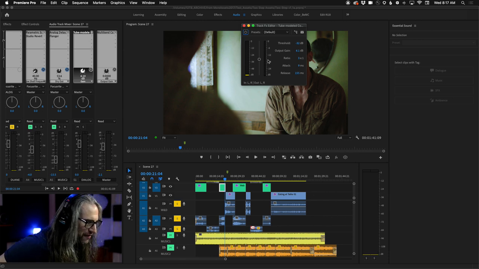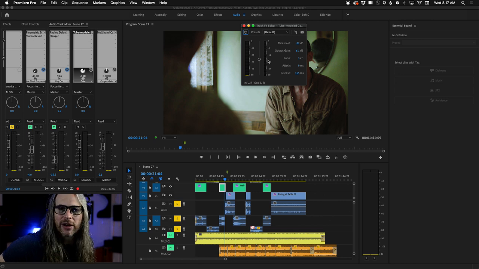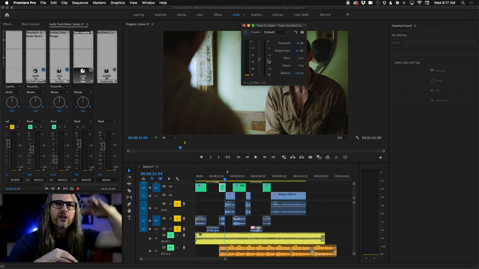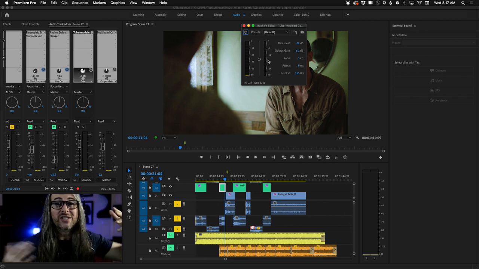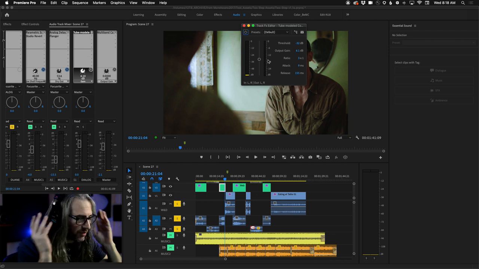So we're, dare I say, flattening the curve above the threshold. How inappropriate, Cal. No, but yes, actually, that's basically what you're doing. You're trying to flatten out those dynamic peaks. That is exactly what you're doing.